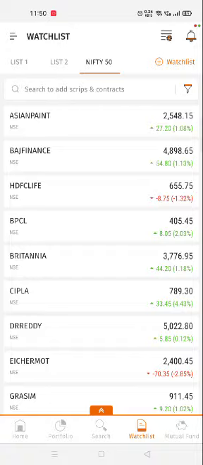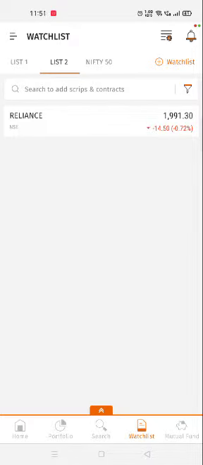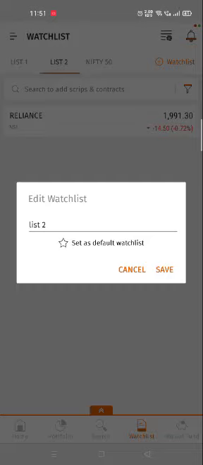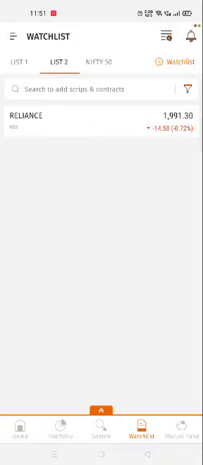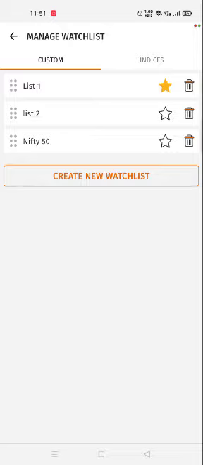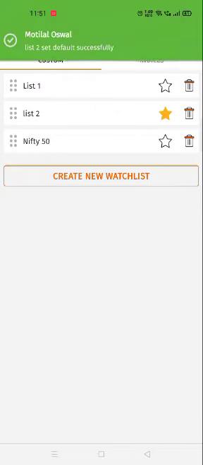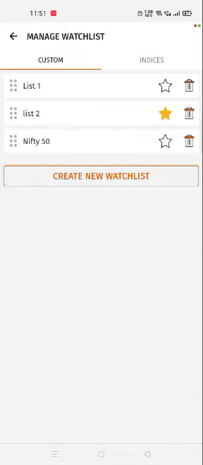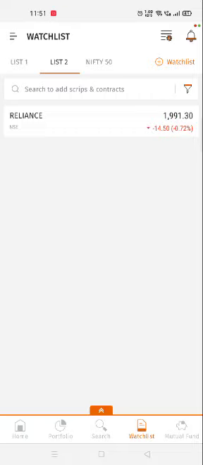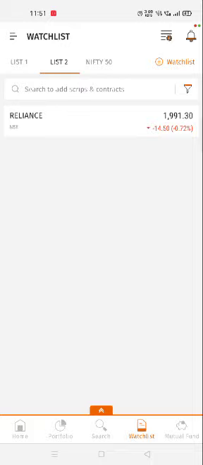Now if I want to make list 2 my default watch list, I will click here and select the watch list that I want to make the default. So I am selecting list 2 as my default. By selecting so, anytime I click on the watch list, list 2 will be shown on my screen by default. That's the aim of default.